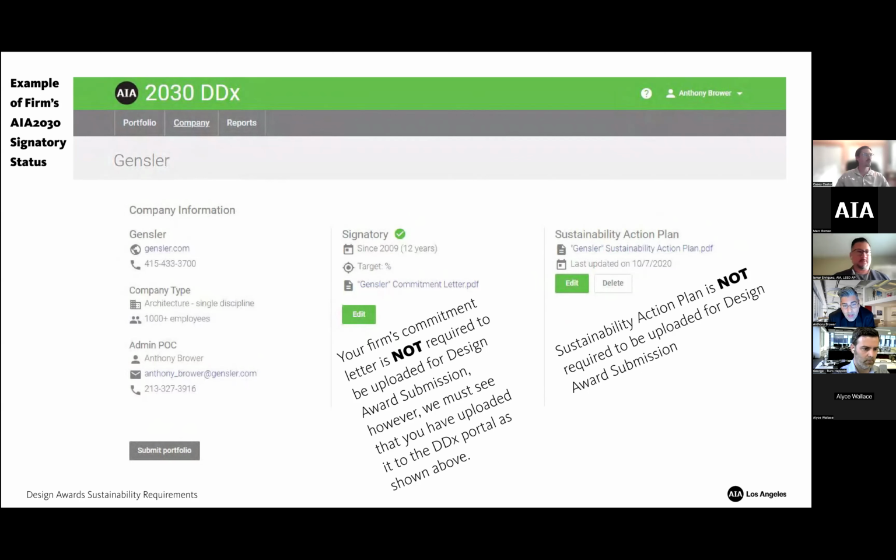The sustainability action plan, we don't even need to see that on there. That will take a little bit of time to put together if your firm is not already a signatory, so we do not expect to see the action plan already uploaded there. If you're already at that point, great, but know that it's not required for any of the design award requirements.